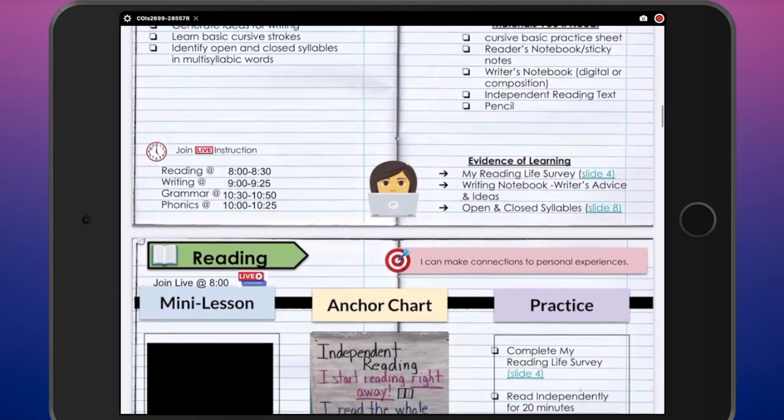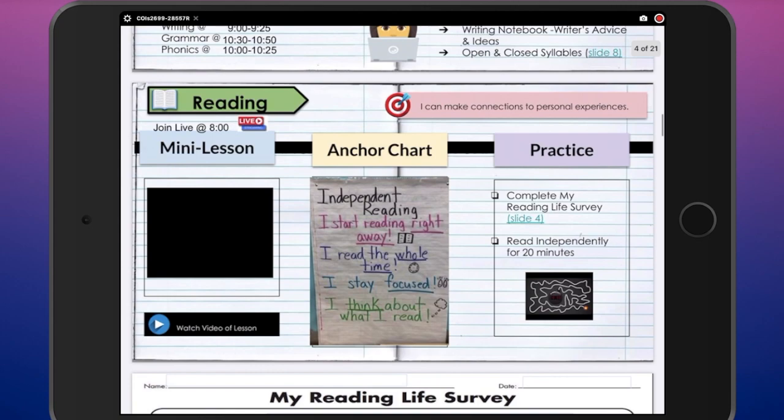And then if I slide down, I have my reading. And so this is going to give me my mini lesson. There may be a video attached. The live lesson, you'd be joining, but if you're joining asynchronously, not joining the live lesson, then there will be a link here for you to watch the recorded lesson. I've got an anchor chart posted, and then here is my practice.